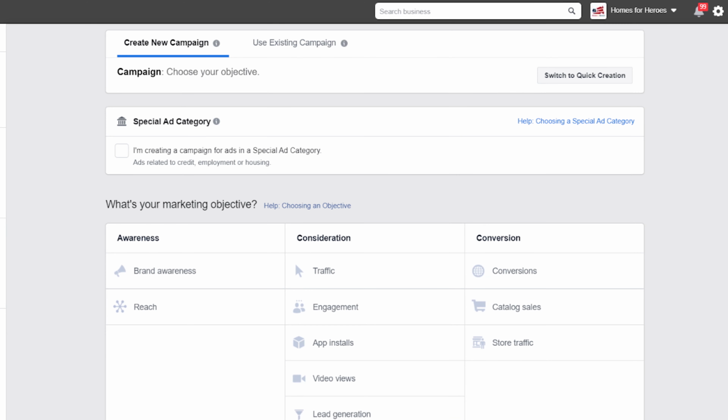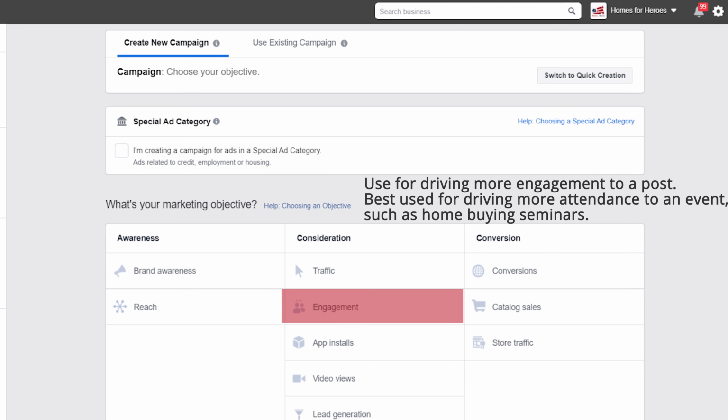So the next campaign is the engagement campaign, which is designed to get more engagements, such as post likes, event responses, or even offer claims. Engagement campaigns can be used for getting more likes and comments on a post that has performed extremely well, or getting more people to engage with a Facebook event that you've created. For example, you might want to create a Facebook event for a home buying seminar you'll be hosting. An engagement campaign could be used to get more people to reserve a seat at a home buying seminar you're hosting. Facebook will optimize your engagement campaign by showing it to the people within your audience who are most likely to drive further engagement.